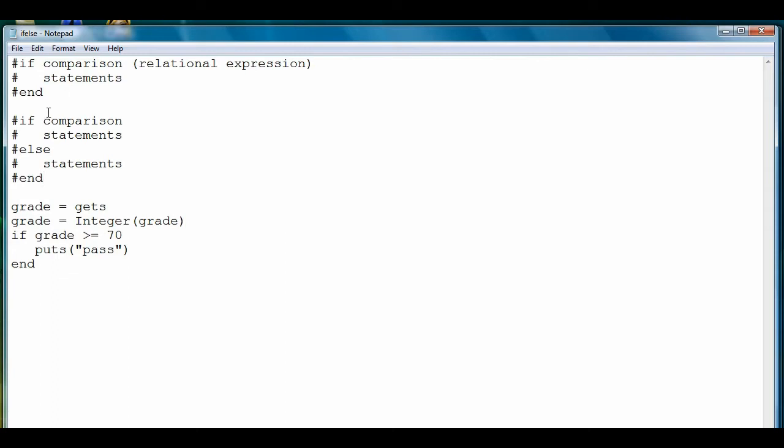So again, to summarize, we make a comparison using if. If the comparison yields a true value, we execute the first set of statements. Otherwise, else, we execute the second set of statements. Now let's see how we can modify the example below to include an else. All we have to do is, after the if statements, add the keyword else and add puts fail to indicate that it was not a passing grade.